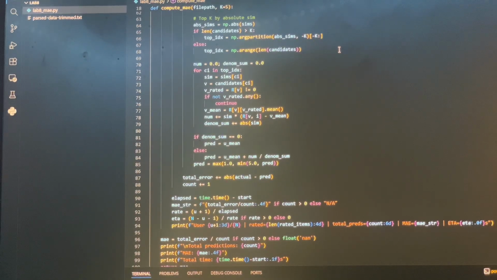Okay, some edge cases I handled: if the denominator comes out to 0, that is if all the similarities were 0, I'm going to fall back to user u's mean, and after computing the prediction, I clamp it to the range 1 to 5 since those are the valid rating bounds.